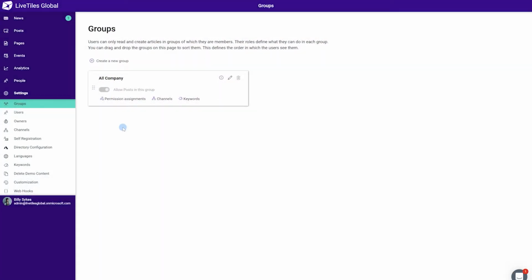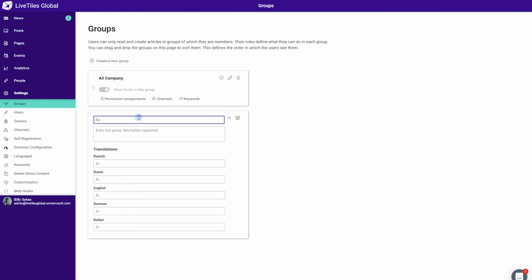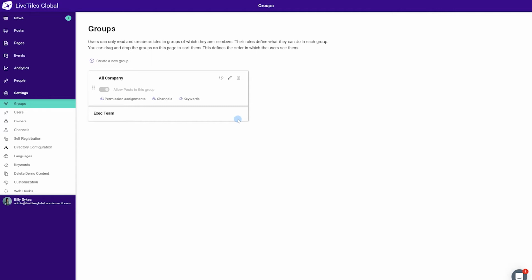Now that you have some channels created, it's time to create some groups to enforce user role definitions. To create a group, select Groups from the left-hand menu under Settings and click Create a new group. Enter a group name with an optional description, complete the translations if required, and save changes.